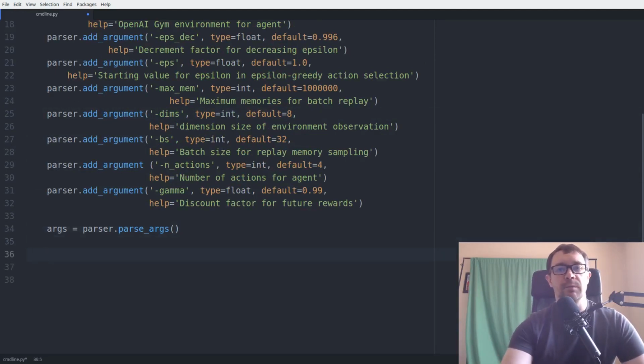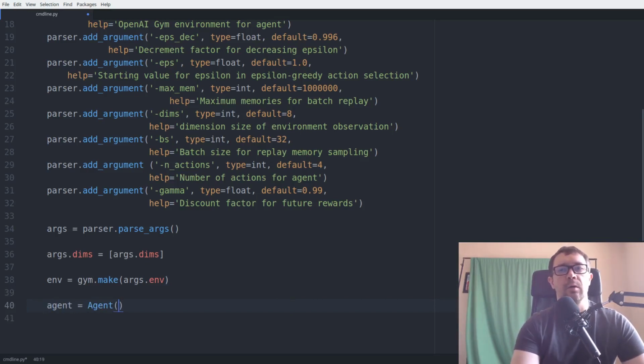So first thing we need to do is change the input dimensions into something we can use for the model, because recall I use star unpacking in the definition of the class. So we will say args.dims equals list args.dims. That will turn it from an integer into a list, and then we can go ahead and make our environment. So gym.make args.env, and of course this is a string, so it'll make LunarLander-v2 in this case, and we need an agent, so we can call the agent.